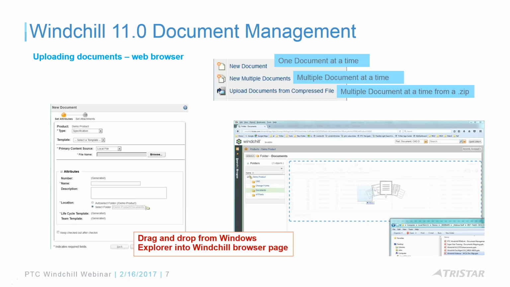And for those of you who have been using document management in previous Windchill versions, all Java applet functionality is gone. It's using native HTML5 web browser functionality to upload and work with these documents. So Java is no longer required for any of this functionality.